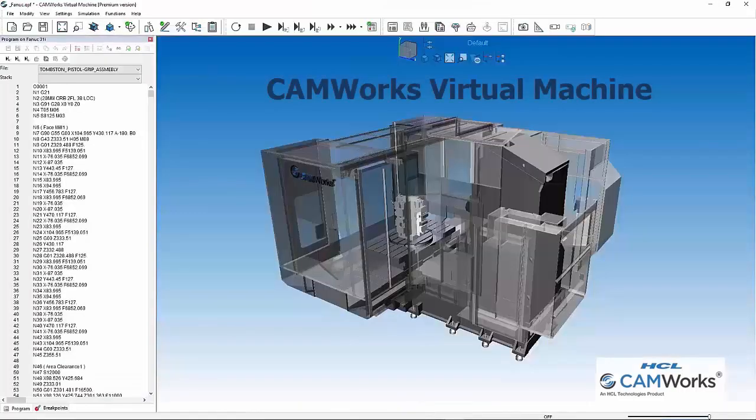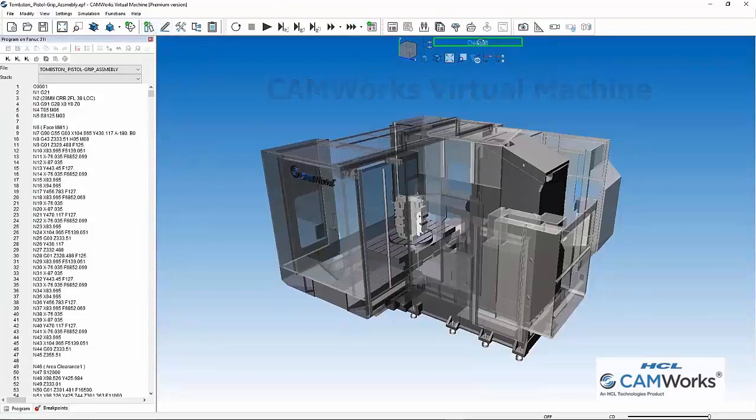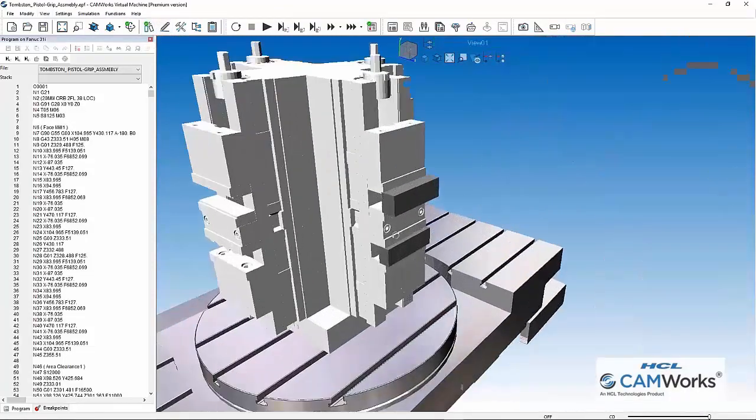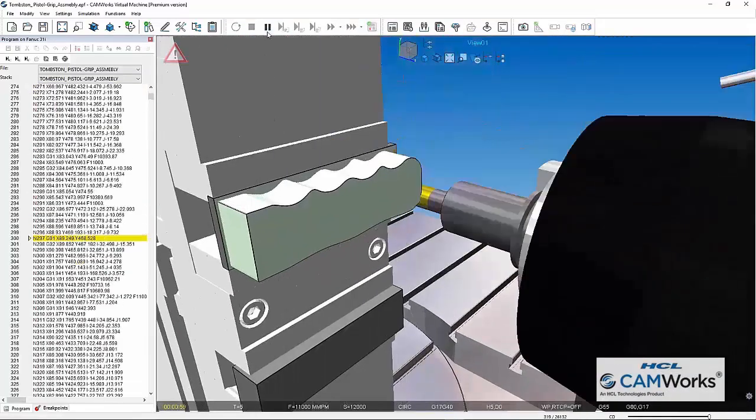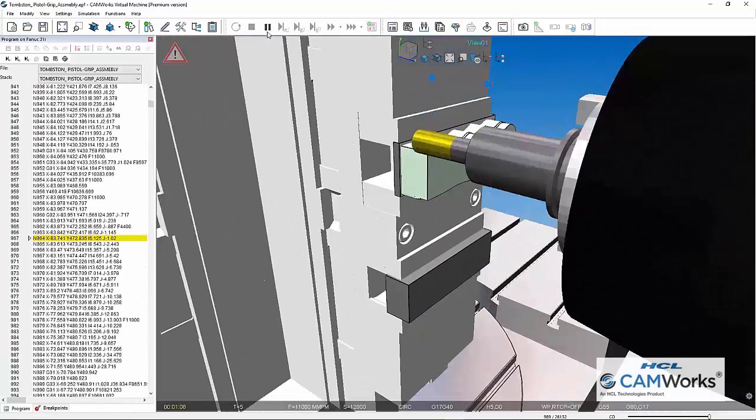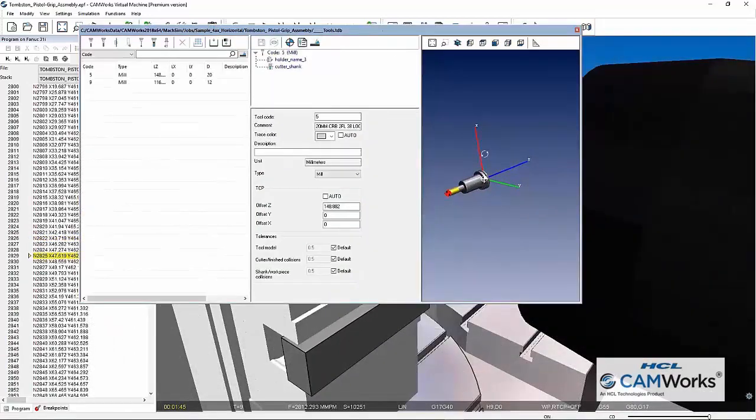released. CAMWorks Virtual Machine is the only fully integrated true G-code simulation package available for SOLIDWORKS. The new version includes a heads-up display with a multitude of new controls. The entire user interface has been improved, along with the performance and quality of the simulation. A new all-in-one tool assembly user interface is also included.